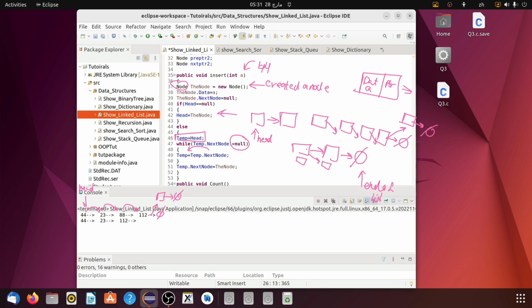In the same way, you can delete as well. So this is how you insert in a linked list.